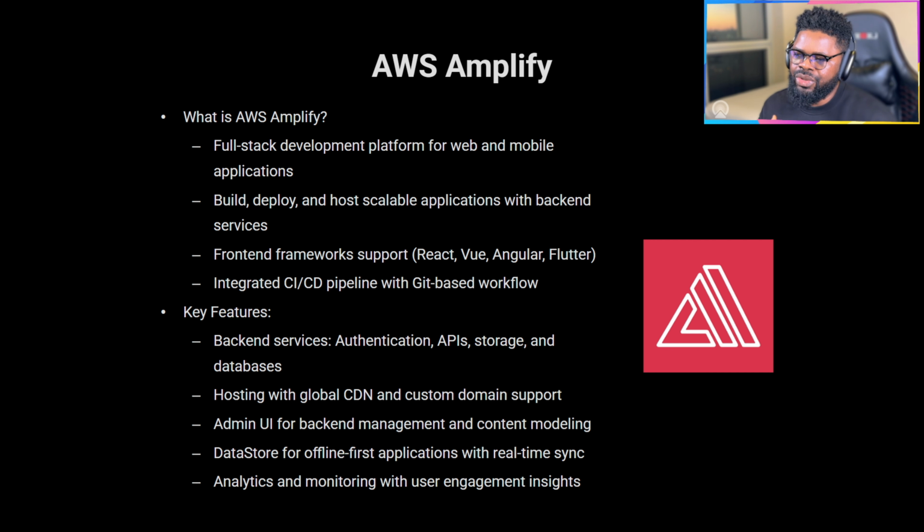Like with every application, you have a data store for offline applications with real-time sync. Real-time sync would obviously happen through AppSync that we've seen before, but you can do a lot. Analytics and monitoring is also something you can do, with user engagement insights.